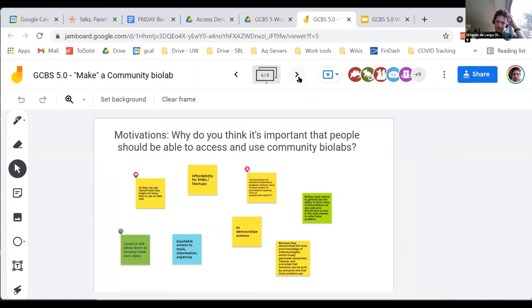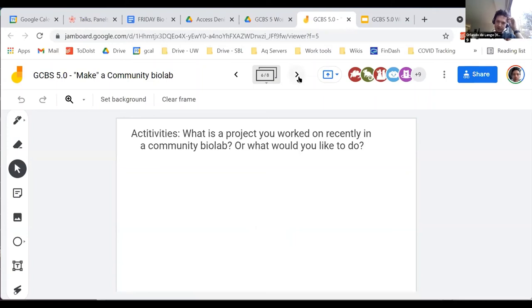So the next frame, if you're ready, is: what is a project that you worked on recently in a community biolab, or what would you like to do? So moving away from the motivations to the actual activities. If you've already been working in a community biolab, try to briefly summarize in a phrase or a few words what you've been doing. And if you're someone who's interested in the future, do you have an idea of what you might be interested in doing?